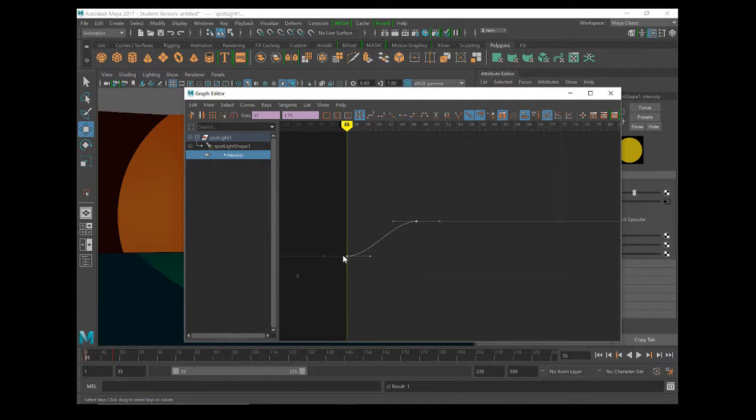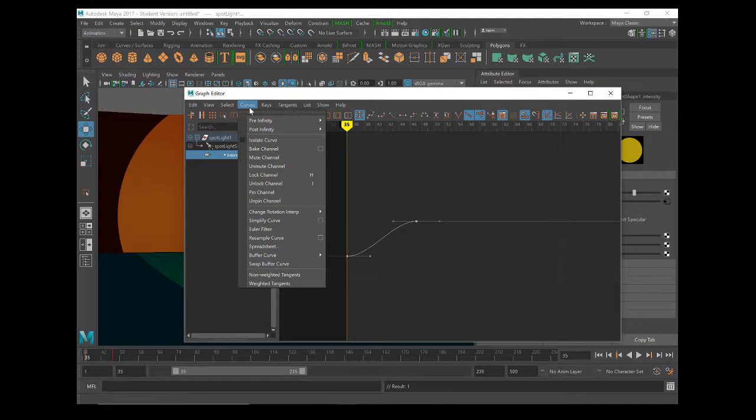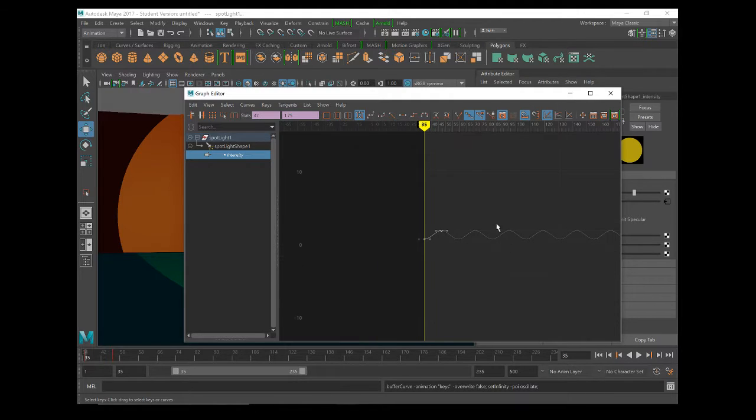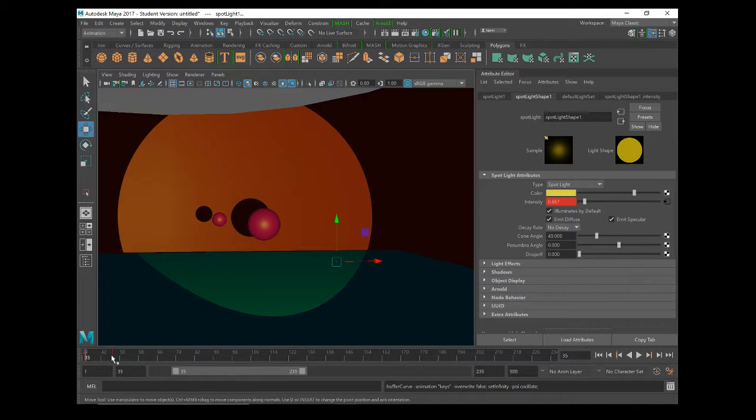So at the minute it's slowly speeding up, it's slowly getting lighter, going on a continuous movement and then slowing down. That's fine, and then it's carrying on forever at that intensity. Let's say I want to go backwards and forwards. You can do all of that in post infinity. Previously I've shown you linear, where it just carries on at the end of the last tangent. If you change this to oscillate, it will look like a waveform and it will oscillate along. It will go backwards and forwards forever. So it's a nice quick way to create that effect.